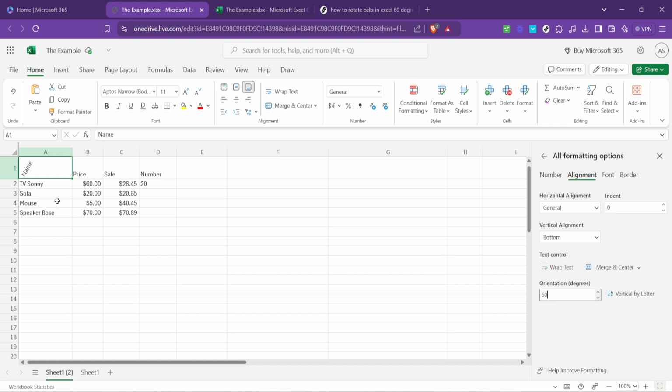What's great about this feature is its precision and flexibility. Whether it's for aesthetic reasons, data presentation, or just to make everything fit nicely, rotating text can add that extra layer of finesse to your spreadsheets. There you have it, a quick and straightforward guide to rotating cell text in Excel to 60 degrees.